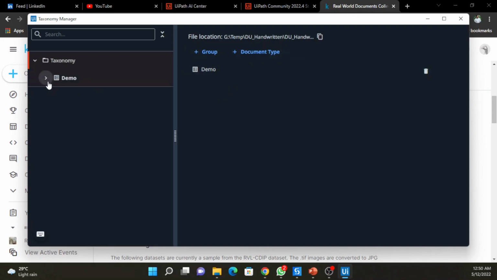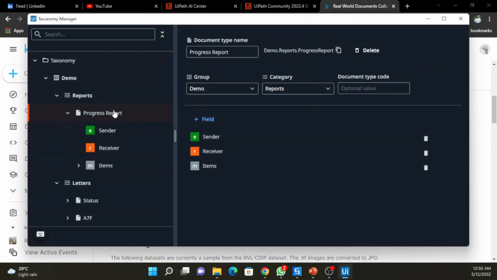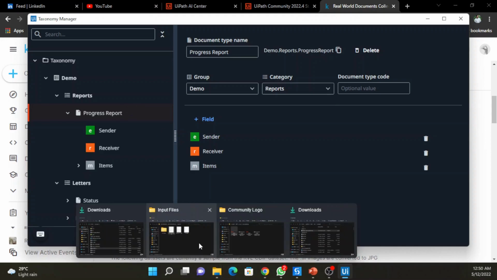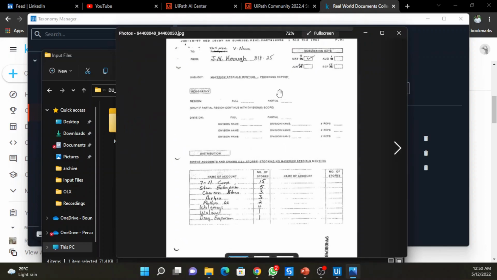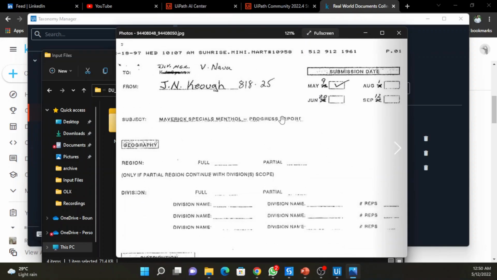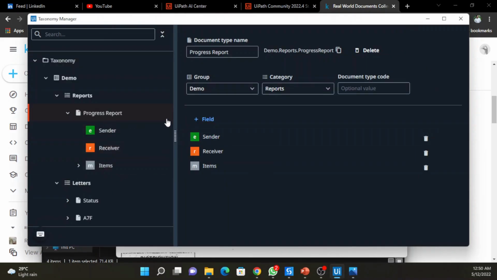So here I have actually created three different types of documents. One for the progress report that we saw. I will show you again. So this is the progress report because you see it here. And in the progress report, I'm thinking of extracting these three: sender, receiver, and that table.